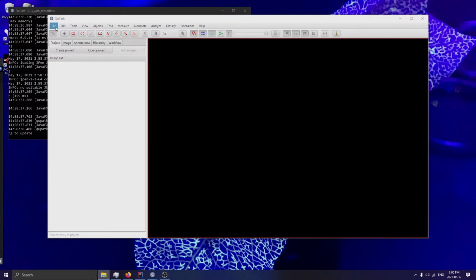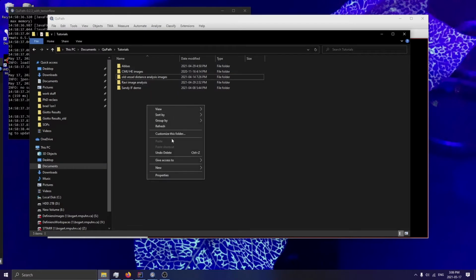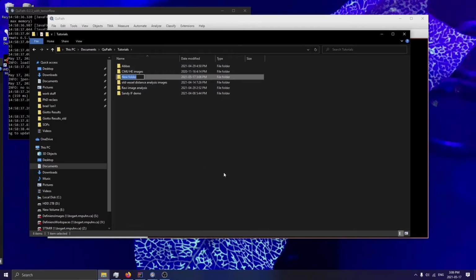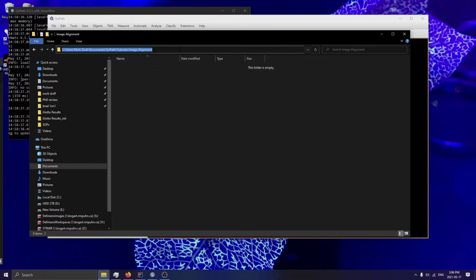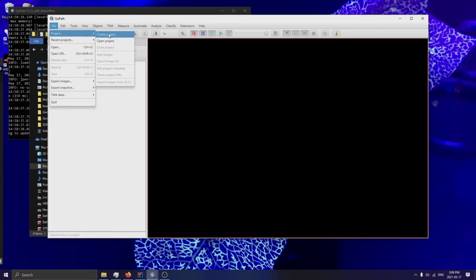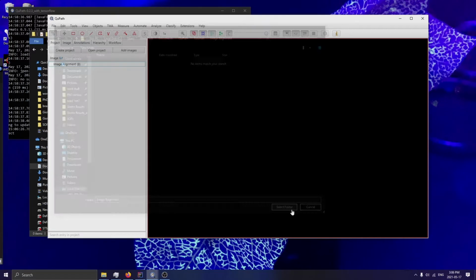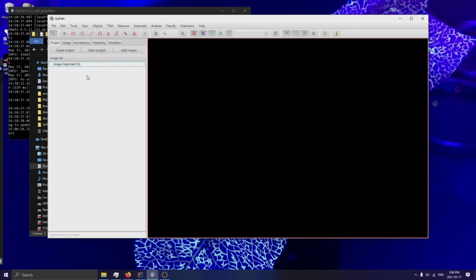Yeah, perfect. So first thing we want to do is to actually create a project. We'll create a new folder and call this image alignment. We'll copy the path of this folder and we'll paste it into this Qupath project. Create a project, paste path, select folder, and now we have our Qupath project with no images loaded in.